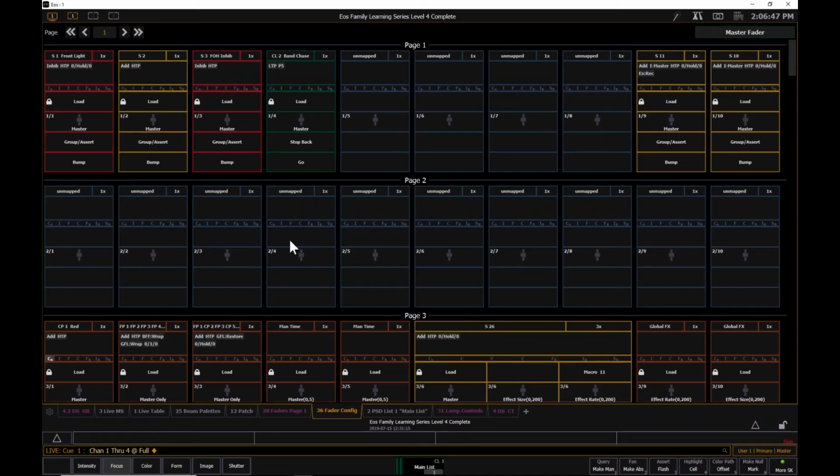Now what we can do is grab one of our faders, say this fader 5 here on our first page. You'll notice I've got inhibits already, red. This yellowy color is your submasters. Again, another inhibit sitting here, and this is a cue list.